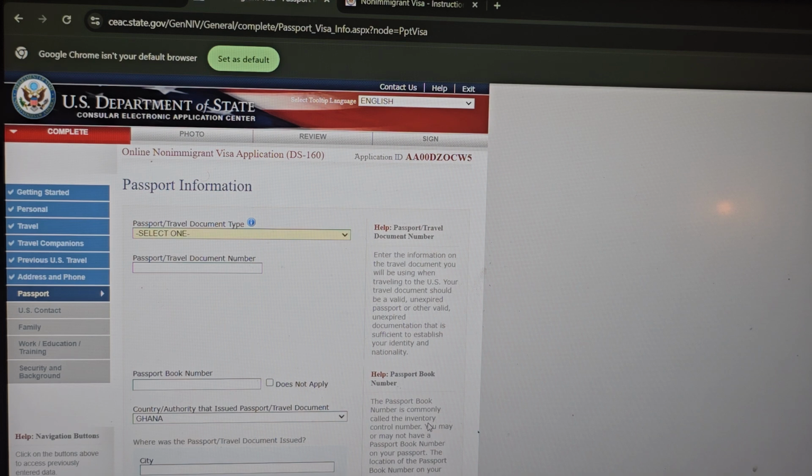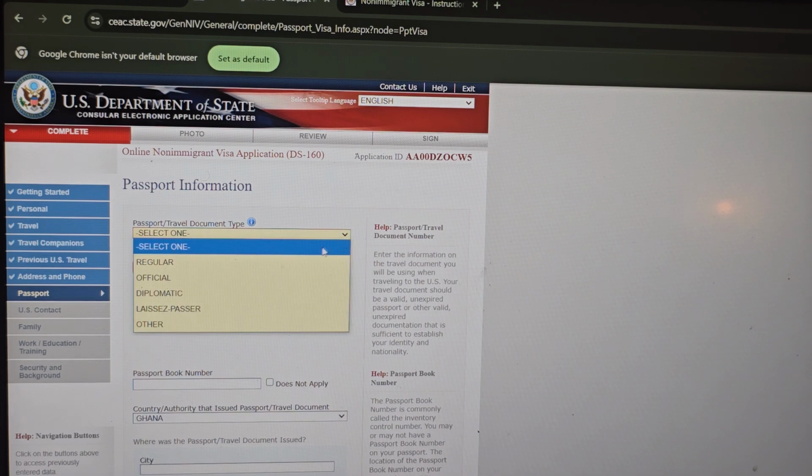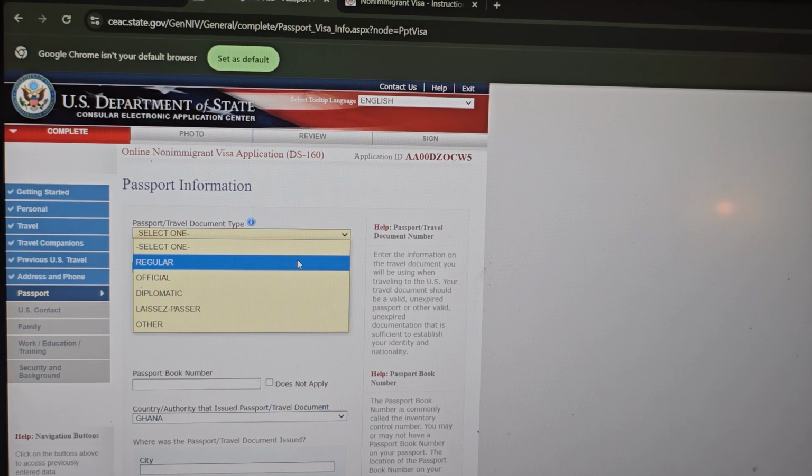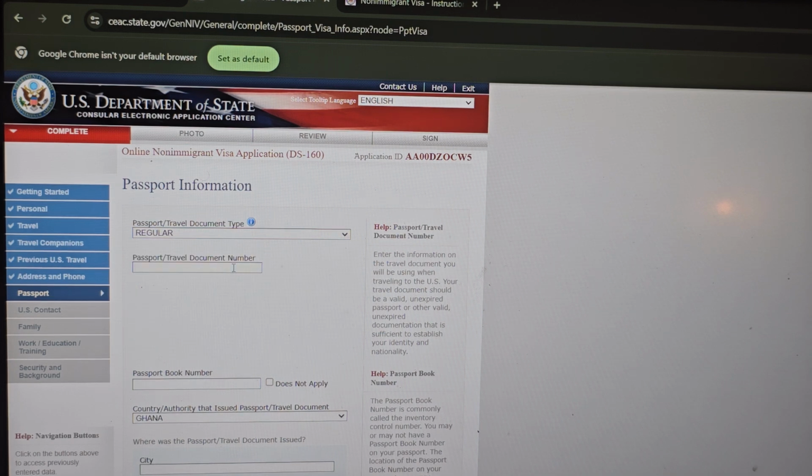Do your best. Now, what type of travel document do we have? We have a passport, a regular one, not an official or diplomatic one, but a regular passport. So you put in your passport number. Let's say this is your passport number. Okay.